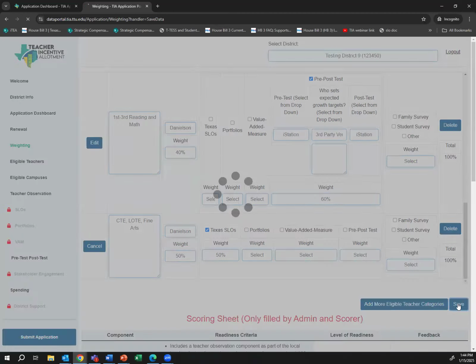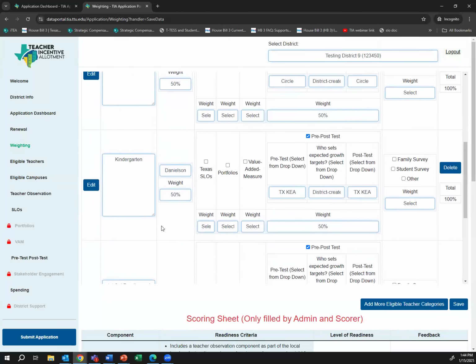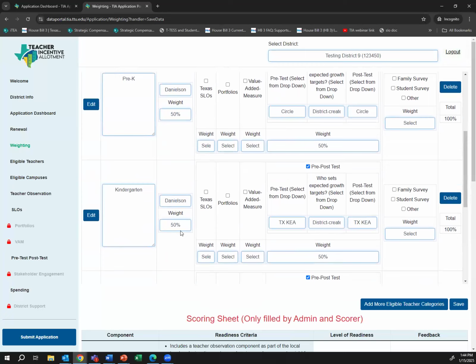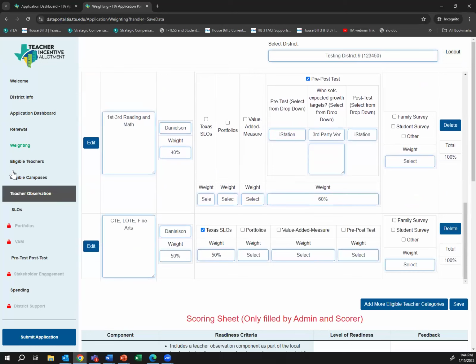So now I'm going to click save, and I just added a new category. So that's how I would add that. And then on the renewal, you're adding your new categories and unlocks based on the weighting tab. Since I just added SLOs, notice how the SLO tab is unlocked. Everything else is still locked because I'm not adding it. The only thing I'm adding in this example for my renewal is just CTE, world languages, and fine arts using an SLO system. There's also a renewal tab.